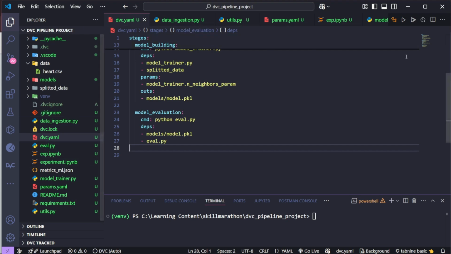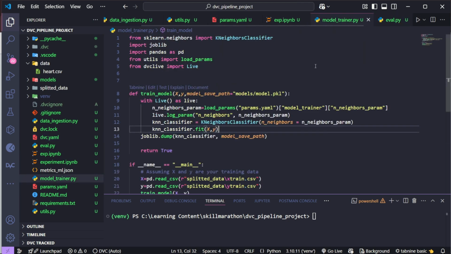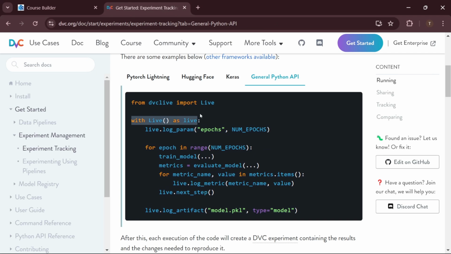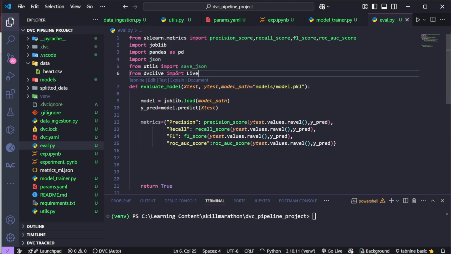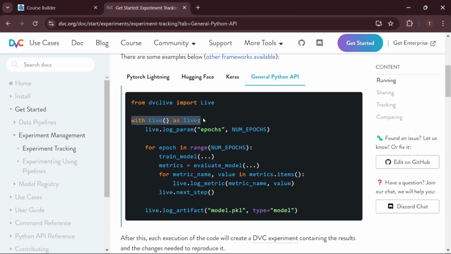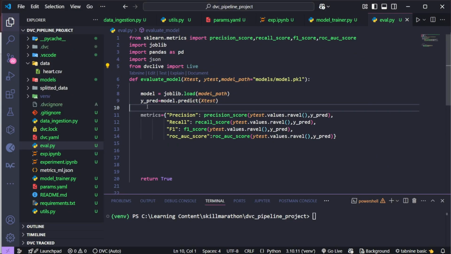Okay. Now if I come back to this model trainer code, not model trainer, eval code. Now if I go again, let's copy this. Okay, I need to import this first. Import this one and let's remove this one because this is not required. Okay, from dvc.live import Live. We are good. Same way, copy it. Copy it. Okay.